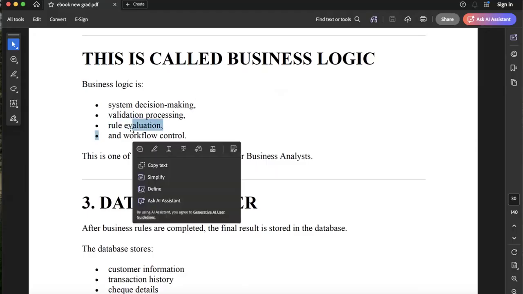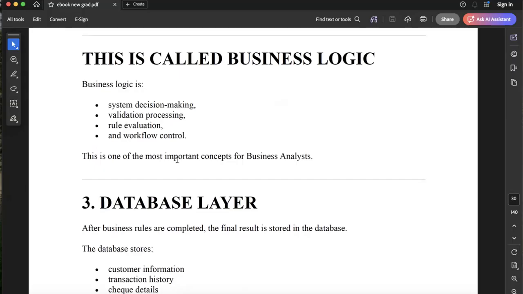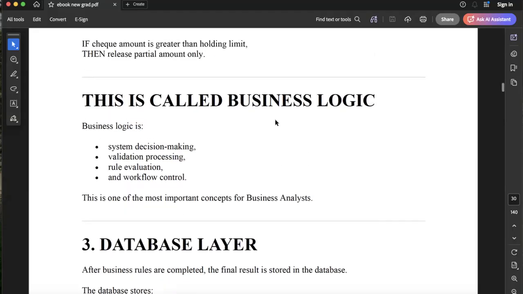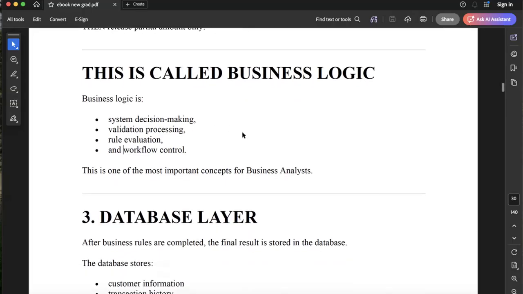Rule evaluation and workflow control. This is one of the most important concepts for business analysts, right? If you are working on these types of flows, any flow, you need to understand what the business logic is. You need to find out what the system has to do after collecting data. So you understand the front end, how the screen looks, what information and data we collect, and what we do with that data, which is the business logic.